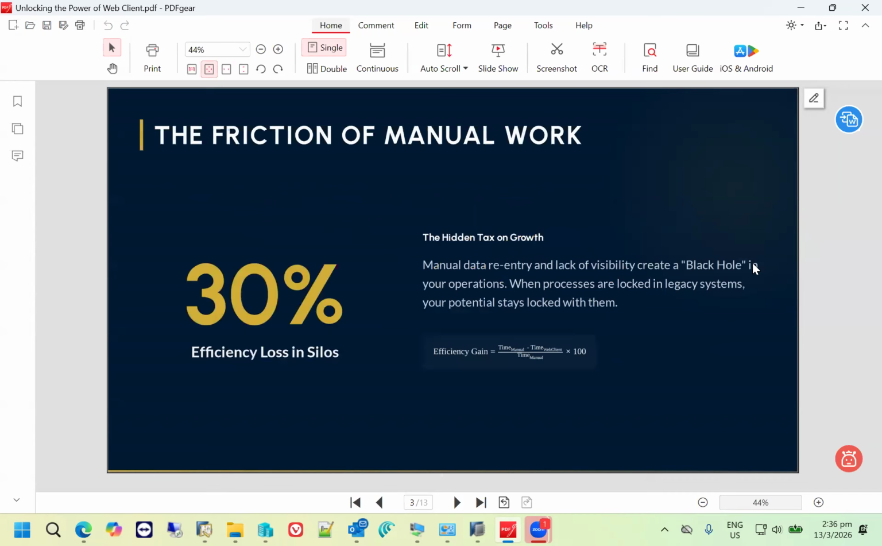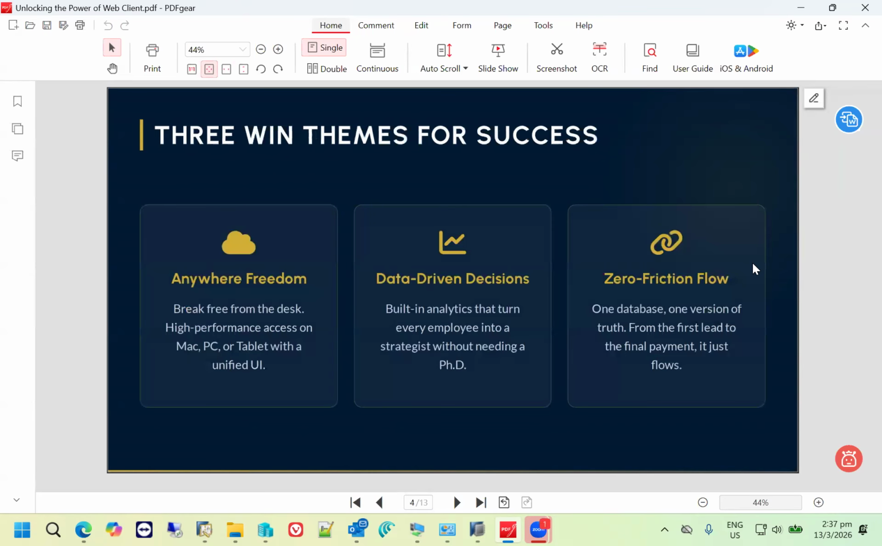As you can see, the friction of manual work has actually increased the efficiency loss, especially when you have different systems working in a disconnected fashion. So in a legacy system, where your processes are locked in and disconnected, your business will create a black hole and you will not have visibility of your end-to-end business processes. So what are the 3 wins for success in your business?